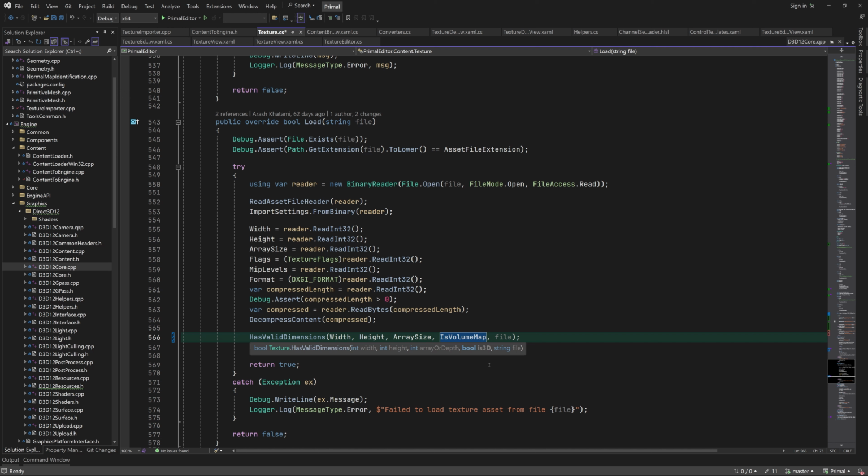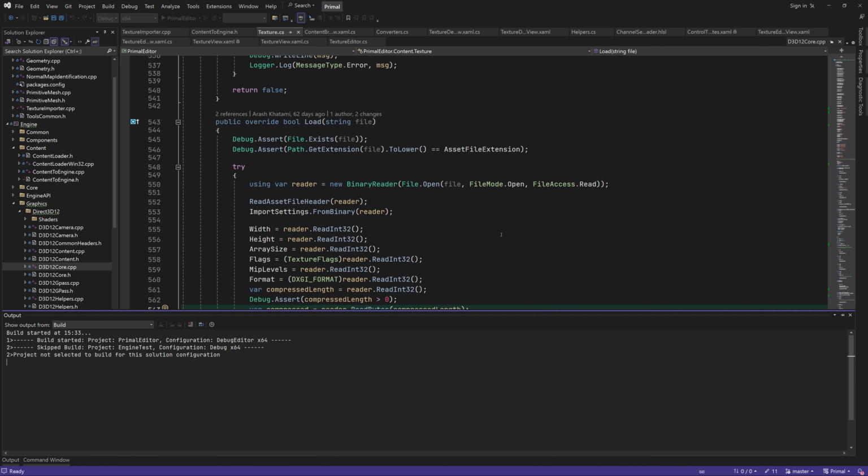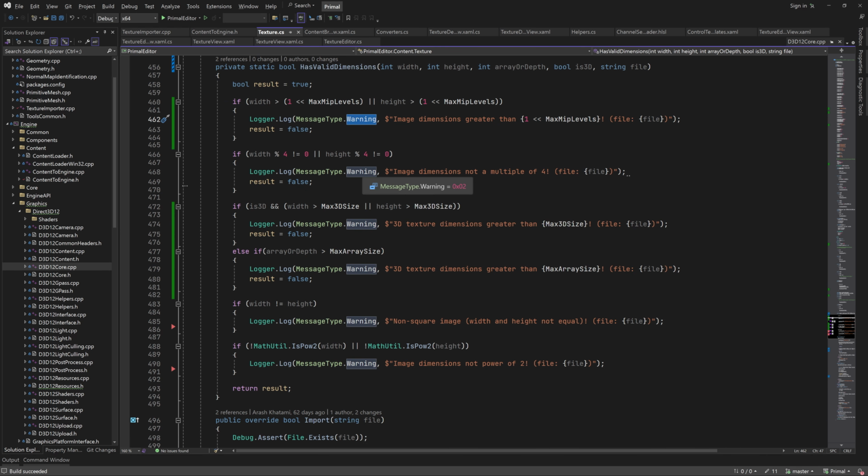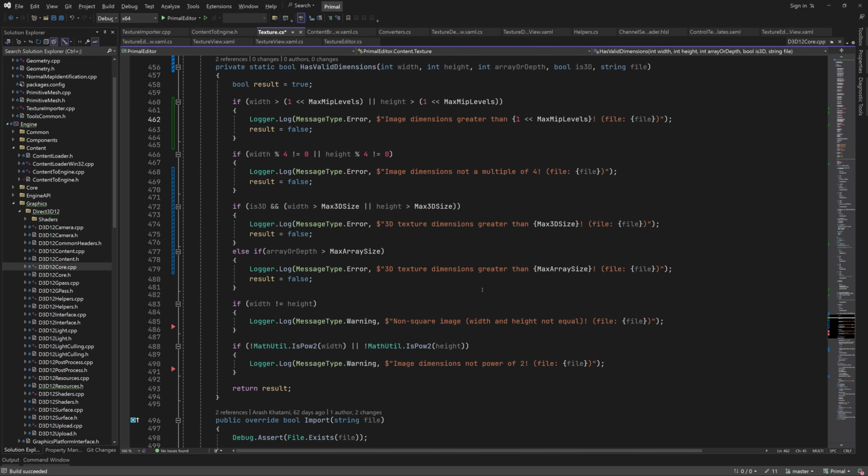While loading a texture, we can only have warnings, so this shouldn't ever return false. And these should be all errors, obviously.